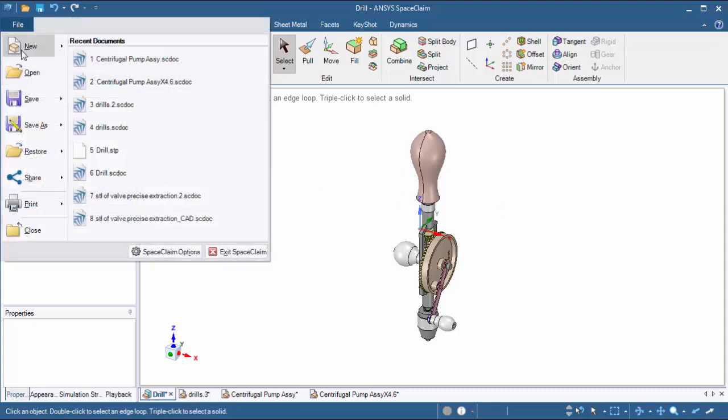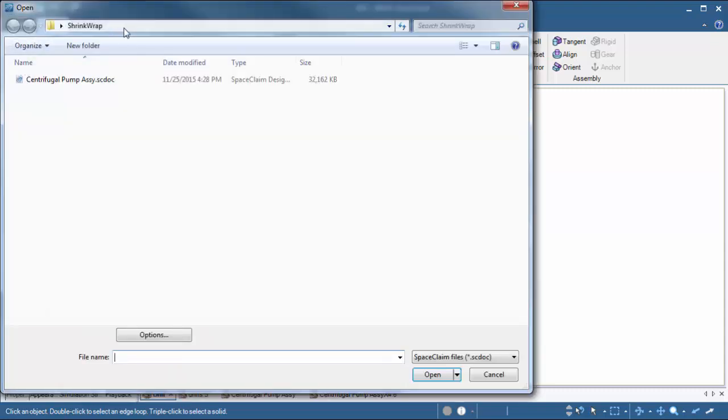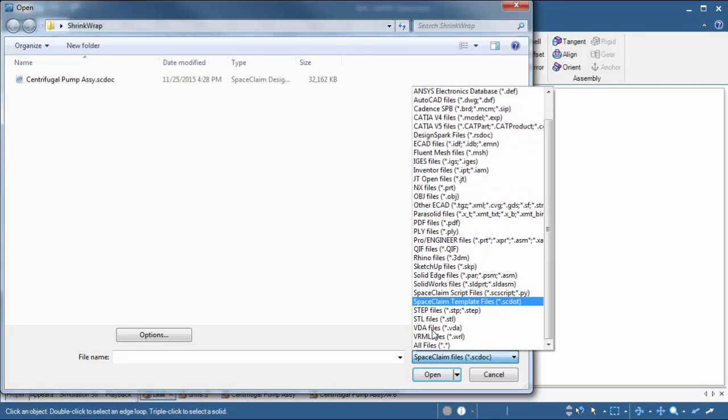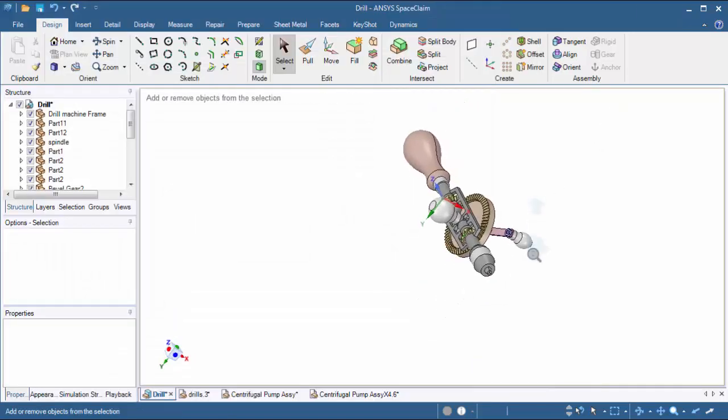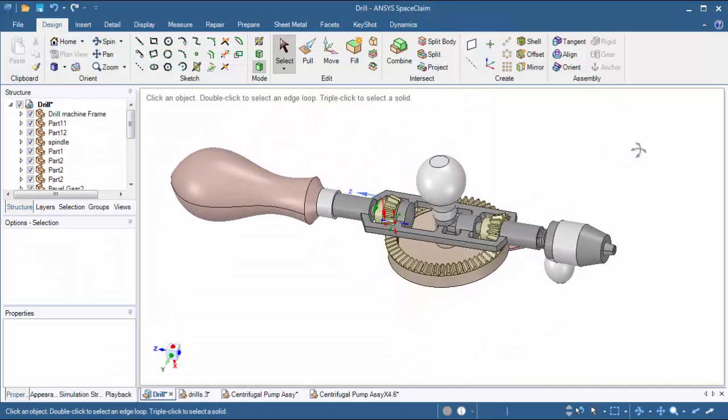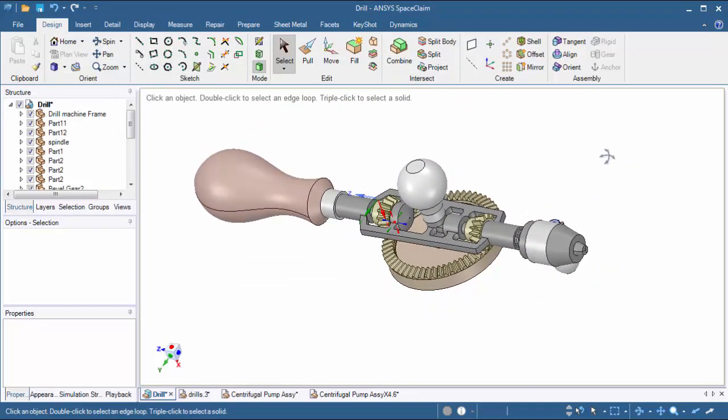If you haven't already, go to File, Open, browse to the directory where you downloaded, and you may need to change the file filter from SpaceClaim to all files in order to see the STEP file that we're going to start with. Here we can see we have an assembly of a hand drill, could be a consumer product, industrial, or the like.